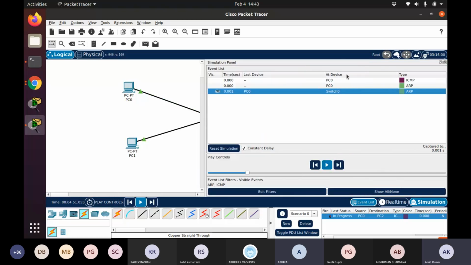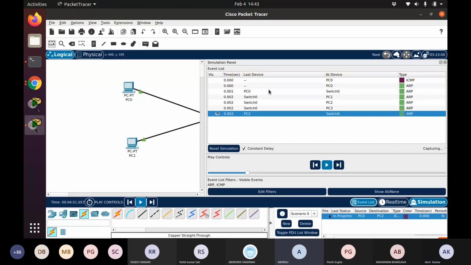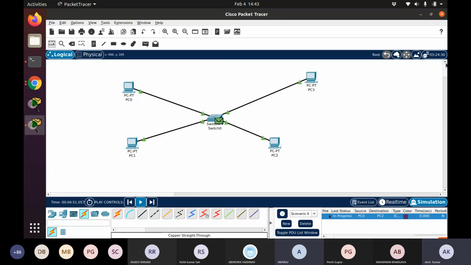We can see two packets at PC0. One is ICMP and one is ARP. So ARP comes to switch 1, and the switch will broadcast the ARP packet to PC1 and PC2. See what's happening. PC2 is sending a reply to the ARP, but the switch now knows that a request came from PC0. So the ARP reply is unicast. So the switch does not create unnecessary traffic within the network.